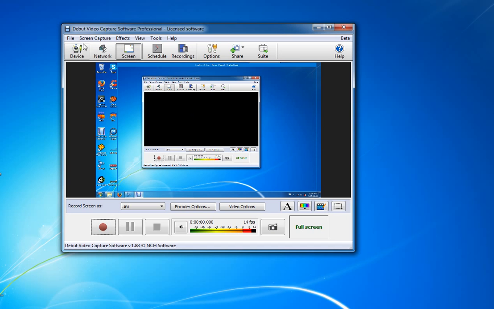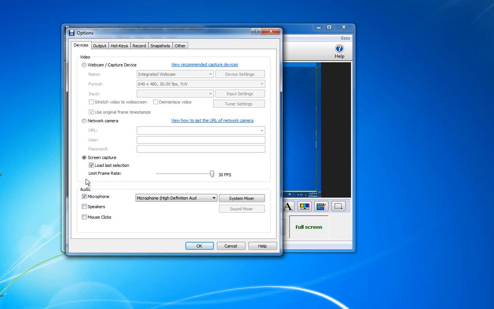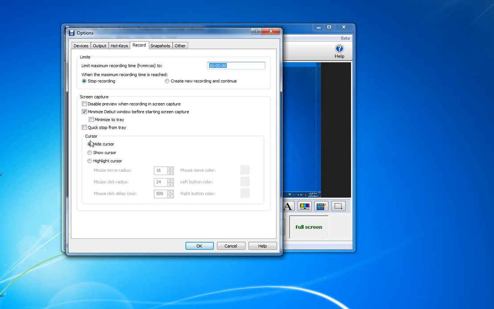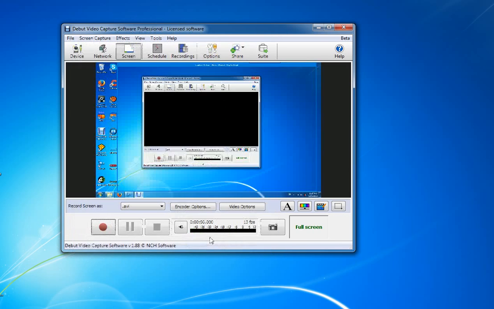For my advice, it's better to leave the cursor there. If you're doing tutorials like us here for educational purposes, you have to leave the cursor there for people to follow and know what you click and what you don't click, and what you're saying.